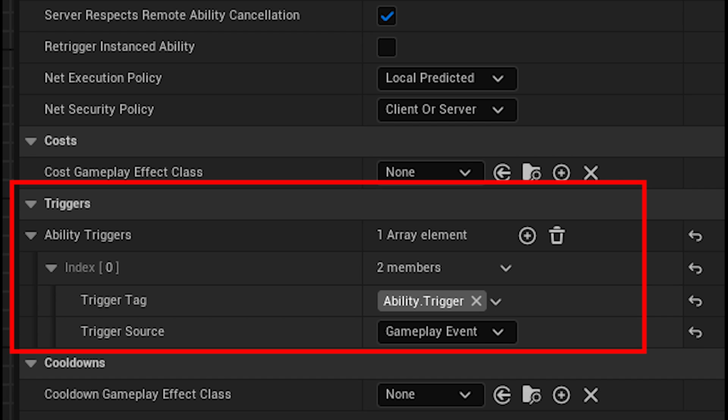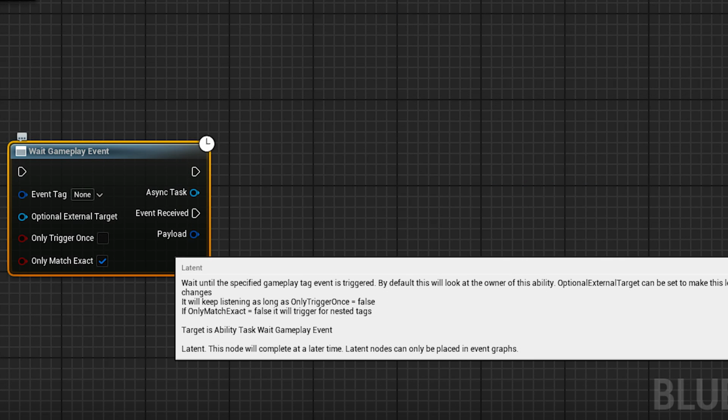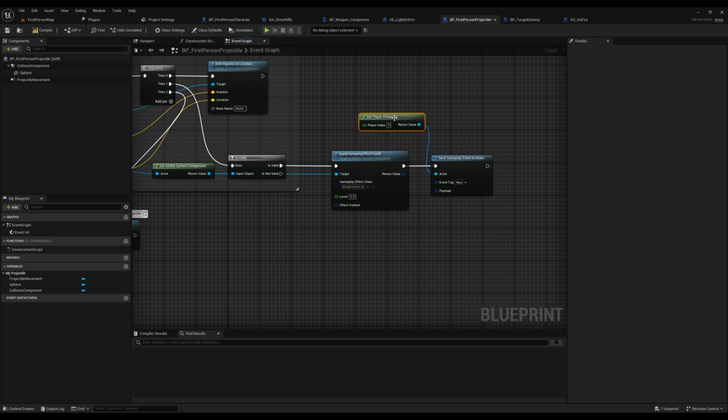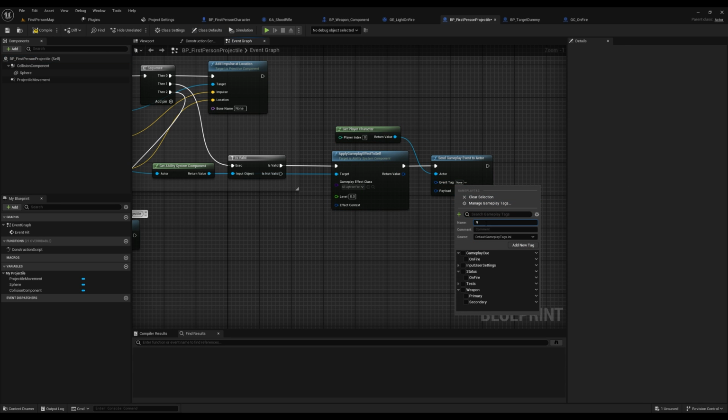Gameplay events are essentially just messages that you can send to and from actors, specifically ones that have ability system components. And I mention that because these events can actually trigger gameplay abilities and can also be waited on from gameplay abilities. To demonstrate, I will simply update the projectile blueprint class to send a gameplay event to the player whenever it hits something.